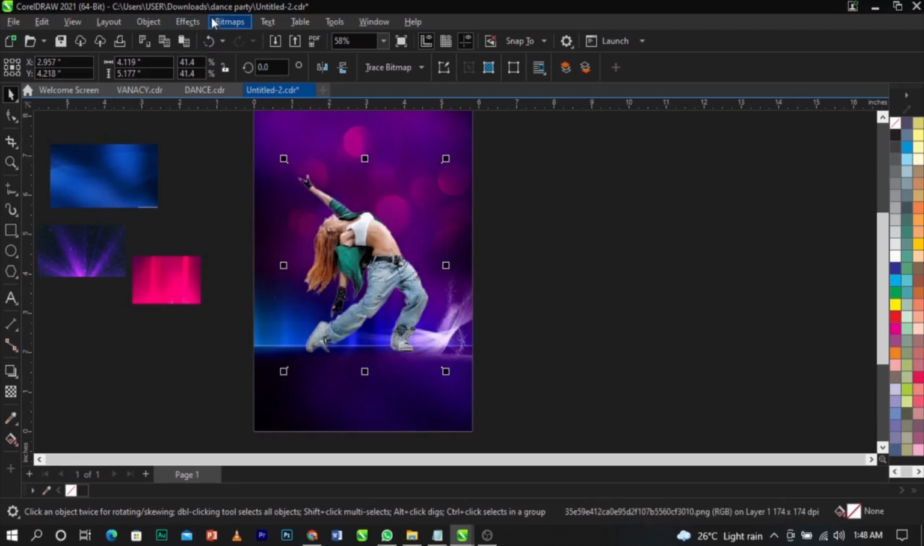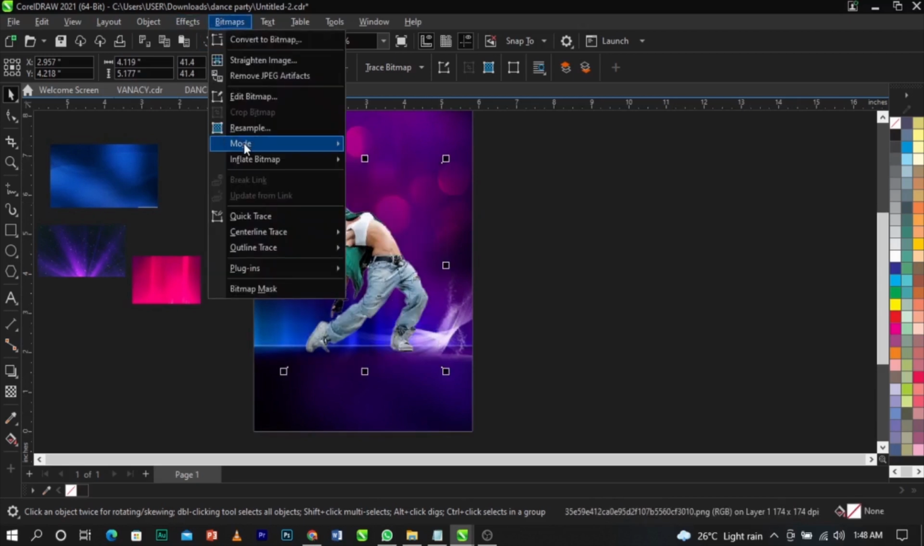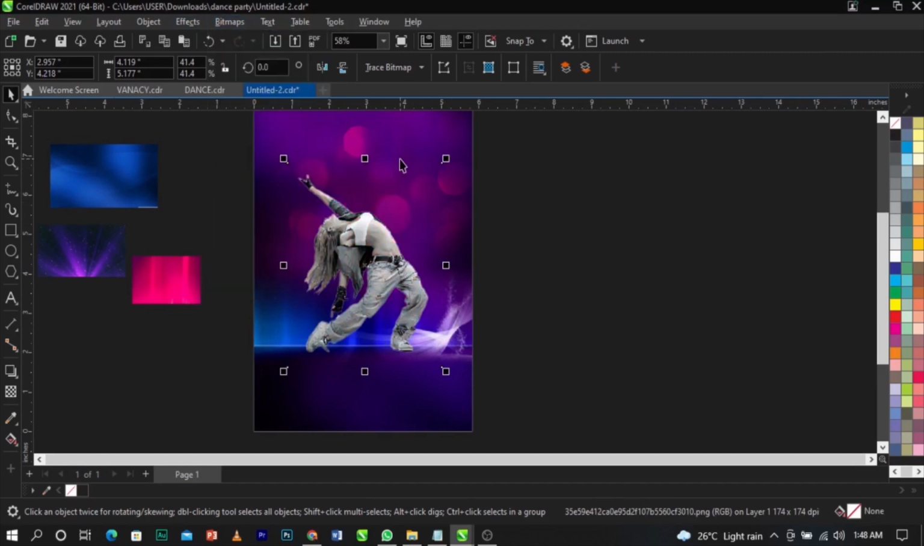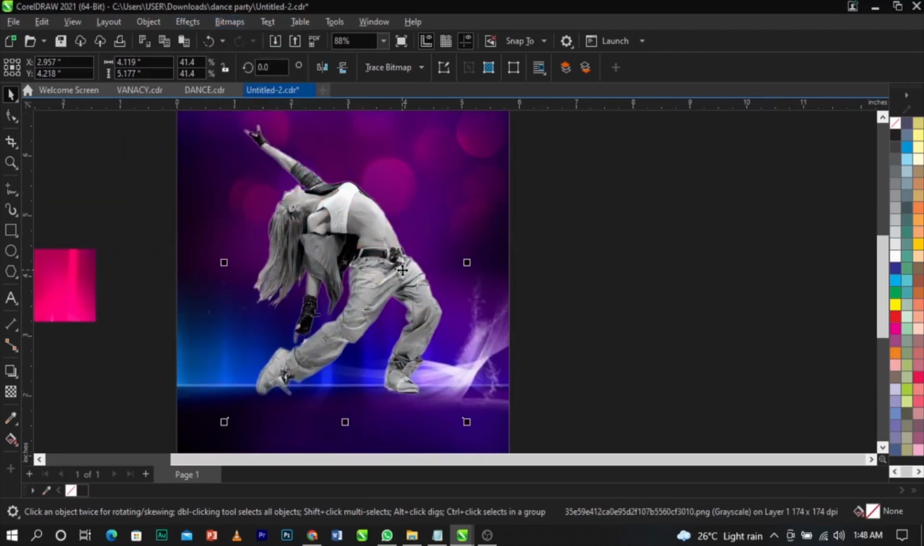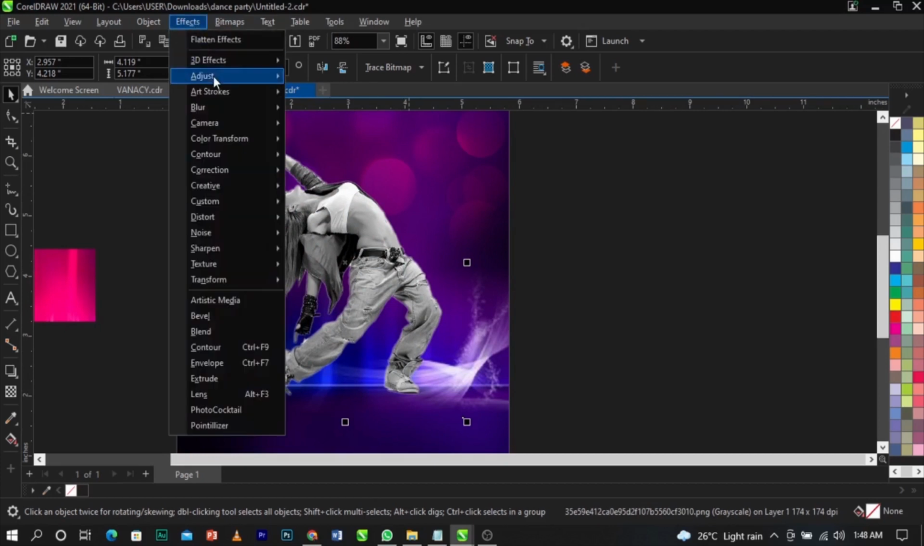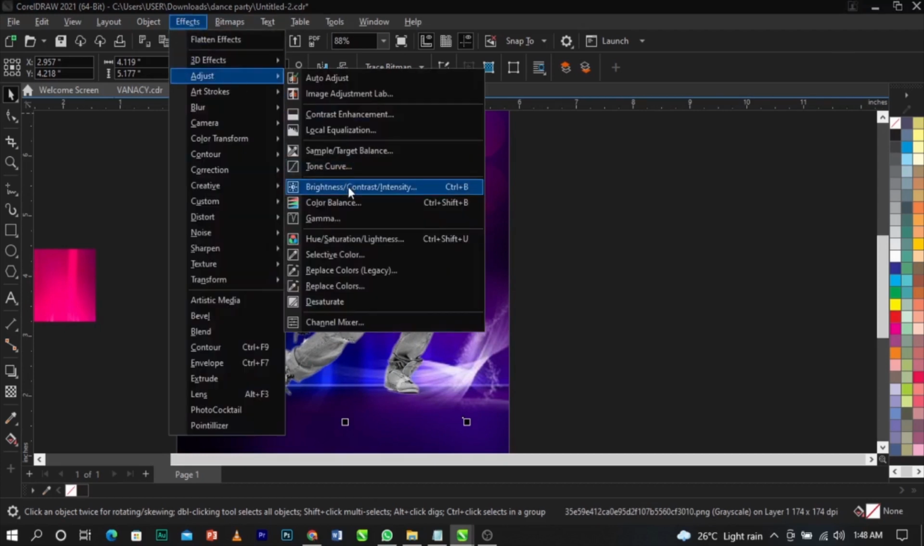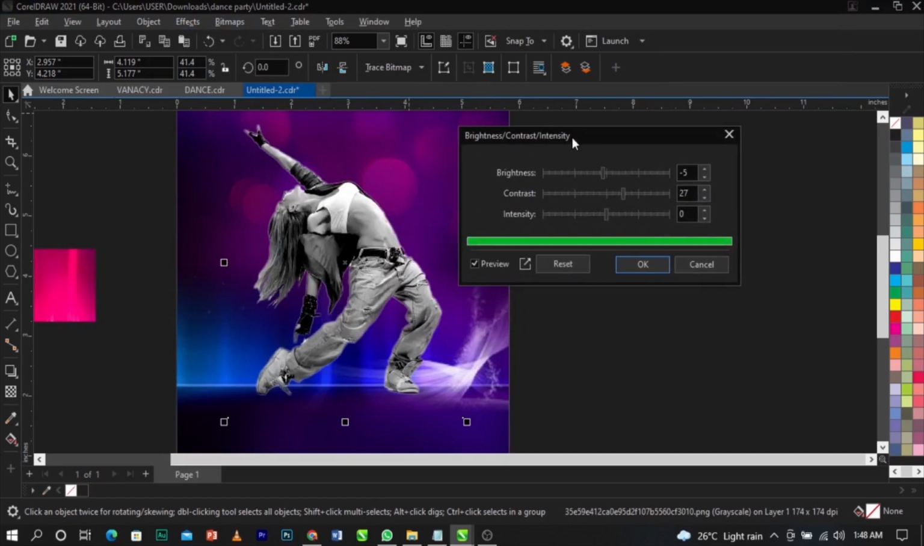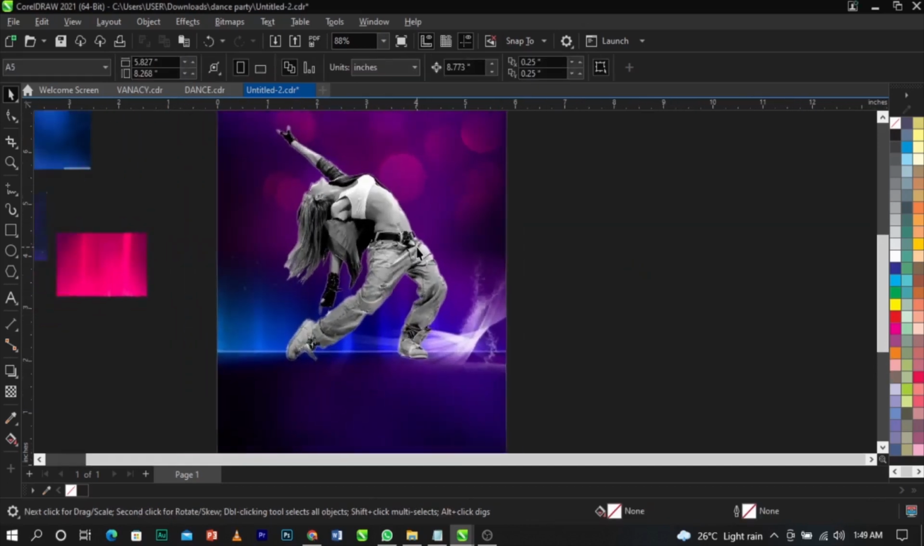So to do that, come over to bitmap, select mode, then change this to grayscale, and this is what we're going to have guys. So the next thing I'm going to do is I'm going to go to effect, select adjust, brightness and contrast. All right guys, I'm going to basically reduce the brightness a bit to -5, then the contrast to 19, and click on OK. And this is what we're going to have guys.